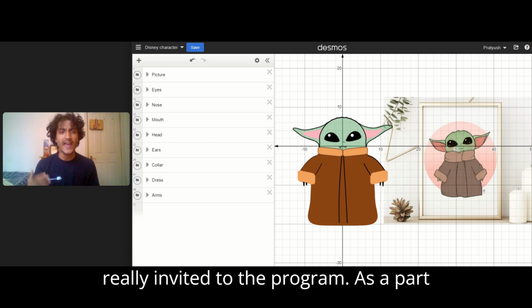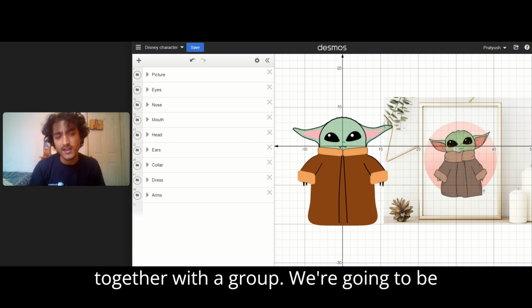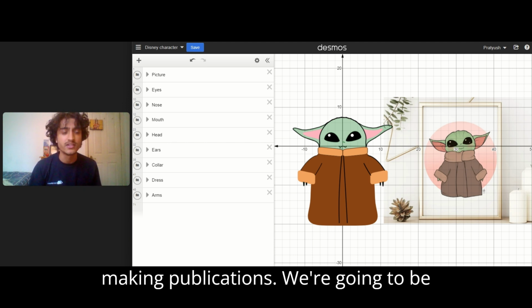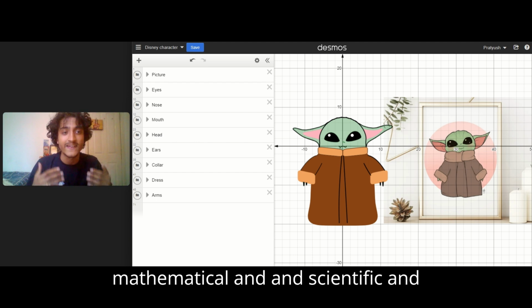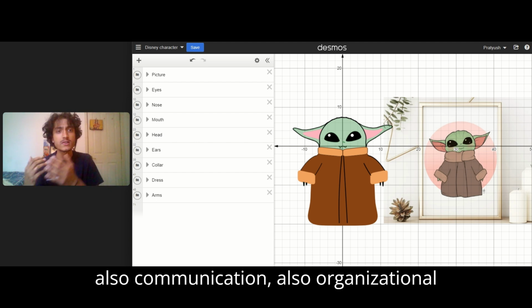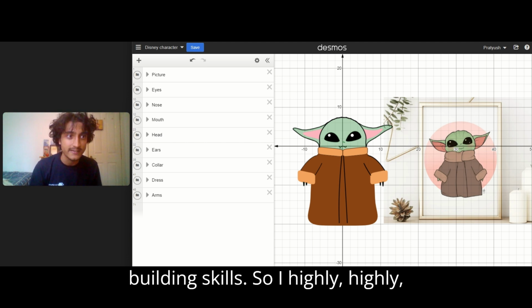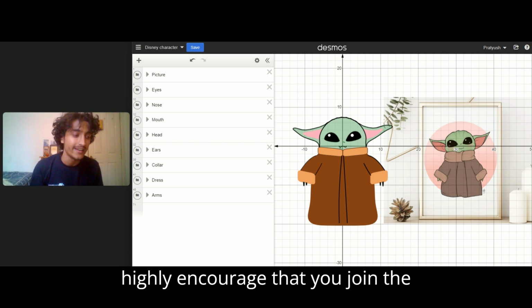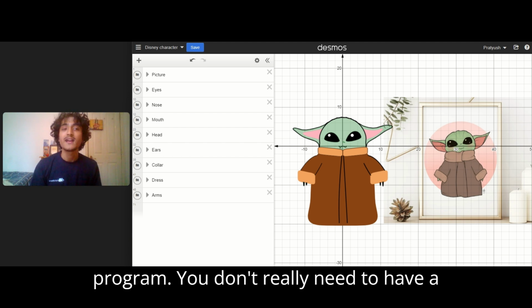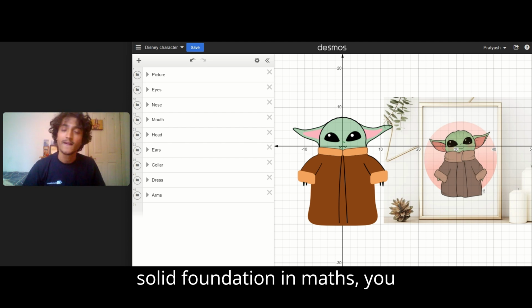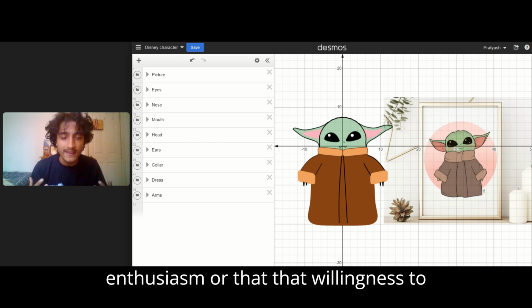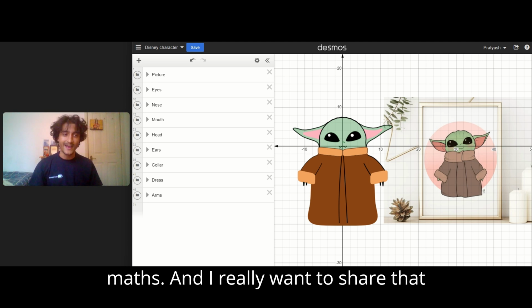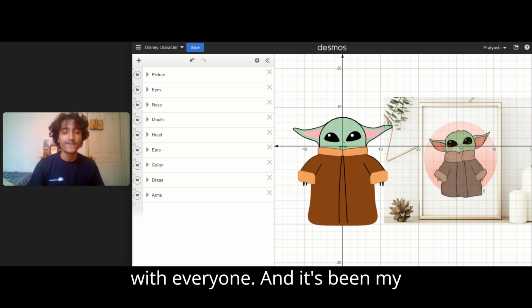As a part of the program, we're going to be working together in a group. We're going to be making publications. We're going to be building so many skills, not just mathematical, scientific and intellectual skills, but also networking, communication, and organizational skills. So I highly encourage you to join the program. You don't need a solid foundation in maths. You just need that enthusiasm, that willingness to develop that spark in your eyes for maths. And I really want to share that with everyone.